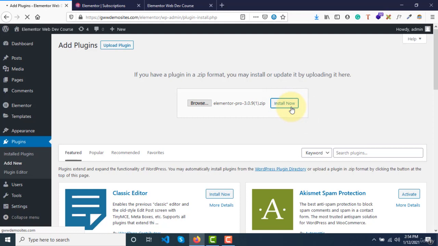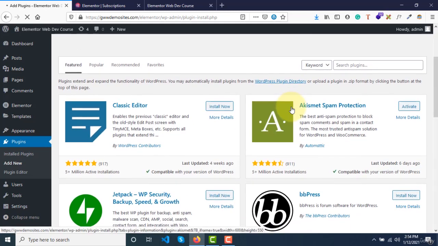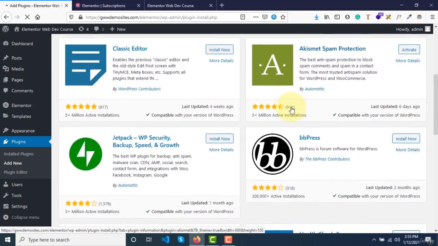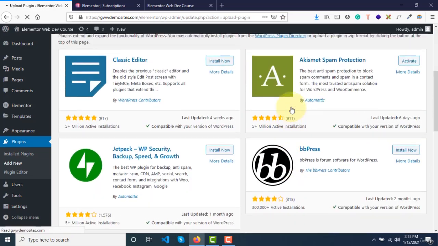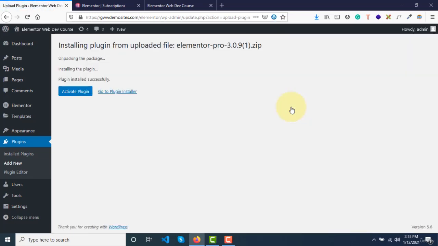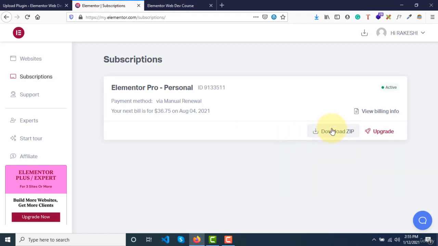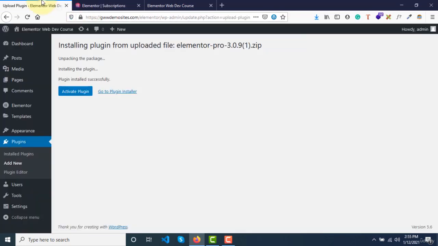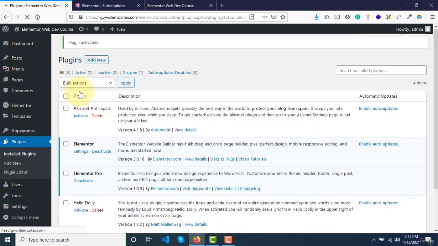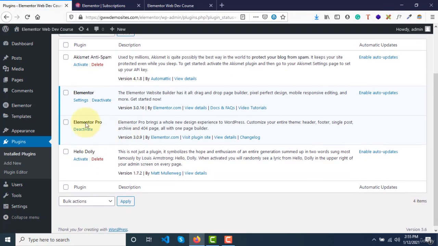Let me repeat, you'll not be able to find Elementor Pro version in the default WordPress repository. You will only be able to see the free version, but for Pro version you will have to purchase it from their official website and then download the zip file. Once you go to your website, you will have to install and activate the plugin. You need to click on activate plugin. Alright, so now Elementor Pro version is activated.